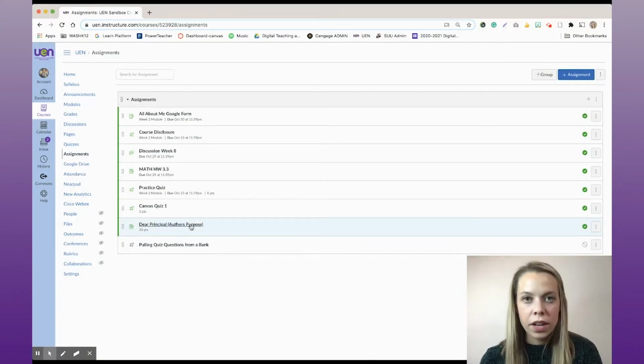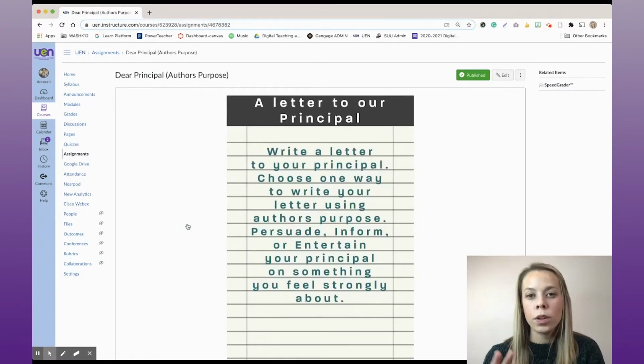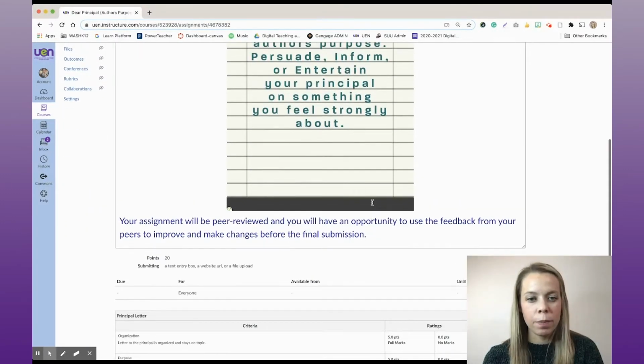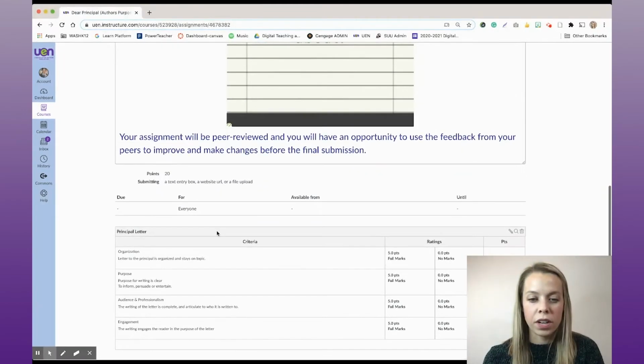So let's dive right into an assignment. This is called Dear Principal, and this is an assignment where I want my students to practice author's purpose. They're going to write a letter to our principal, and they are either going to choose something to persuade him to do, inform him about something, or entertain him about something. Currently it's just an image, a letter to our principal, jazz it up a little bit. And then at the bottom, it says your assignment will be peer reviewed and you will have an opportunity to use the feedback from your peers to improve and make changes before the final submission.